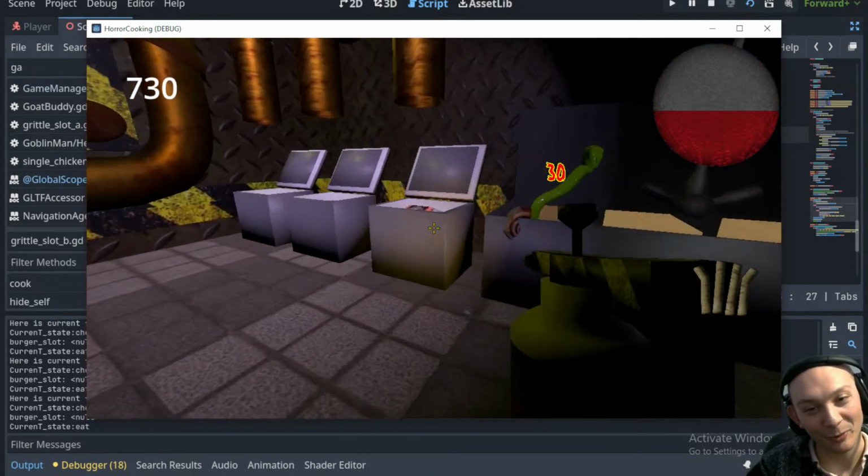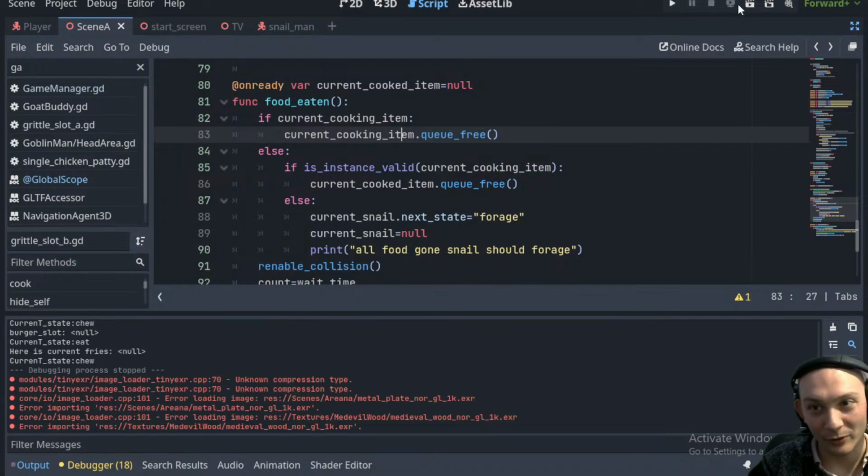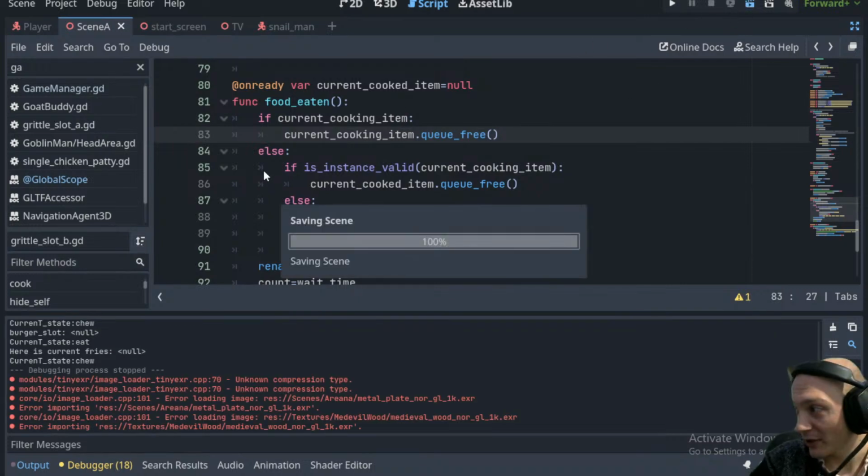Alright, so he's going to the wrong one. Great. So that's not what I wanted to do. Let me try that again and try and get it to the right area this time.